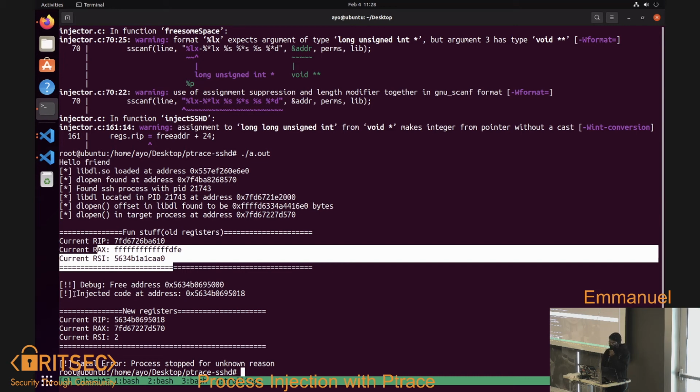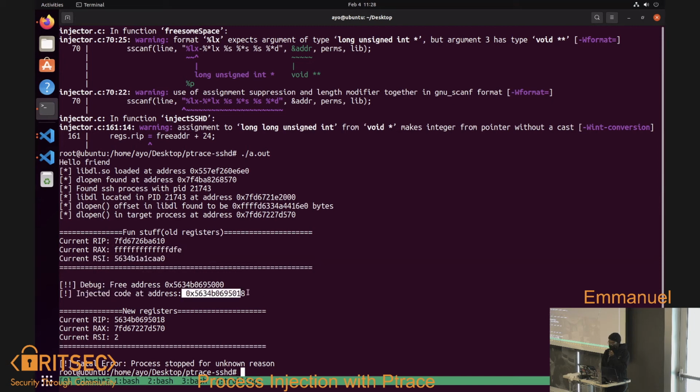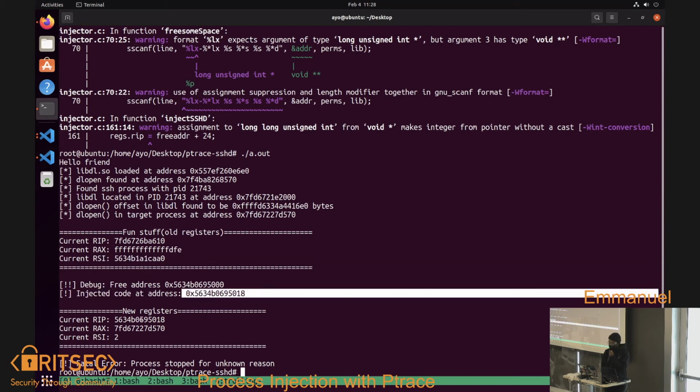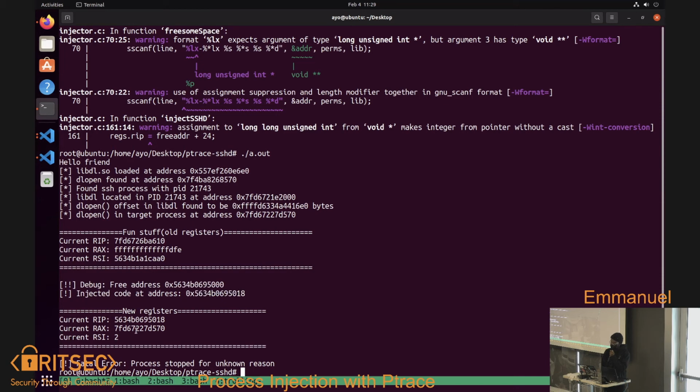Injected code should be at this part in memory, and then I pointed to that part. And at this point, it should just continue the process as normal. But apparently, the SSH process just dies. I can show you what the actual error is, which we can find by looking in the log files. So, one second.